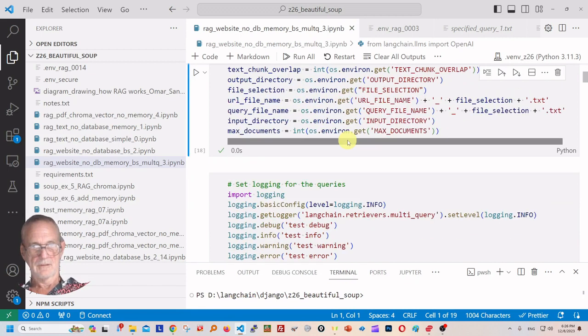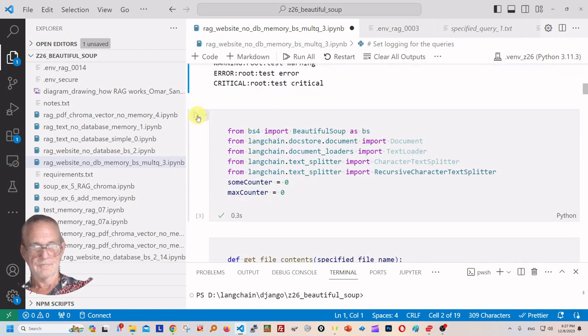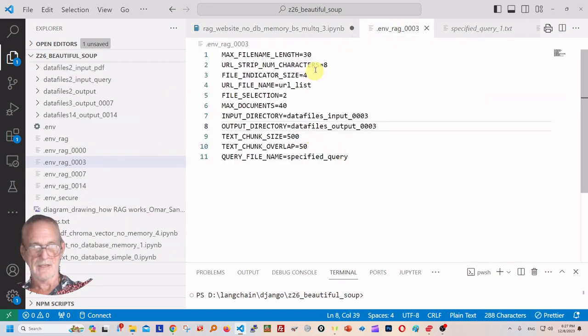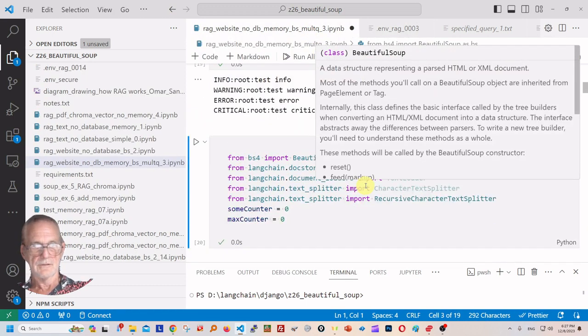So here we've loaded the parameters, logging. Okay, BeautifulSoup, that's our parsing engine. So we're going to be able to parse a website with BeautifulSoup. Text splitter, we're actually only using recursive character text splitter because it pays attention to the chunk size. We've specified in parameters a chunk size of 500, overlap of 50. So it will pay attention to those.